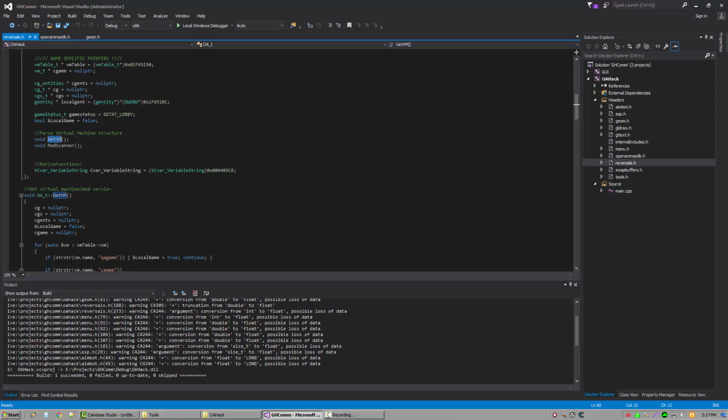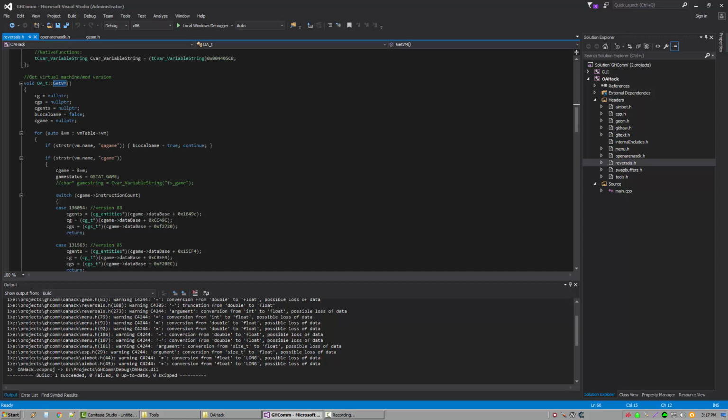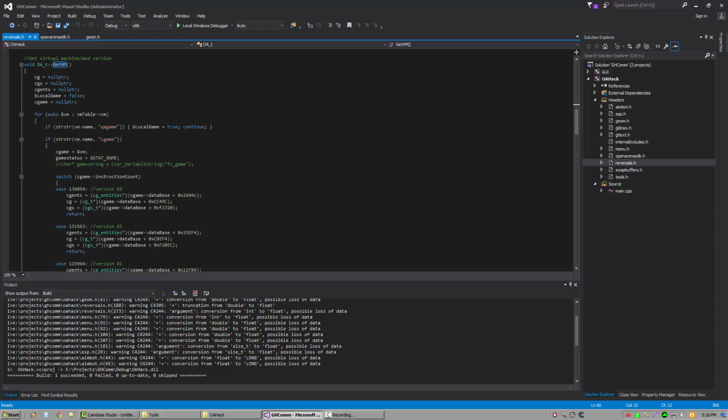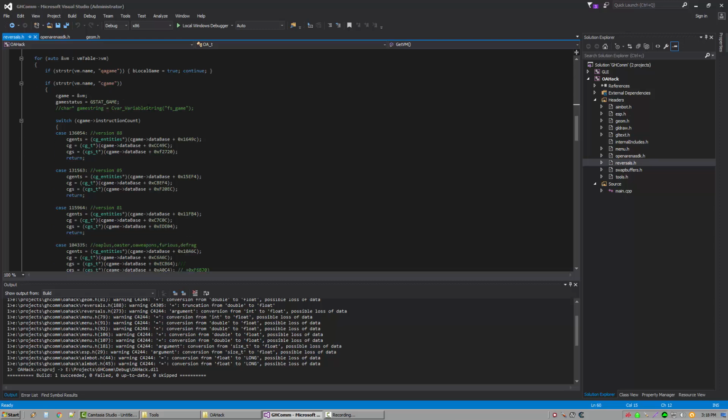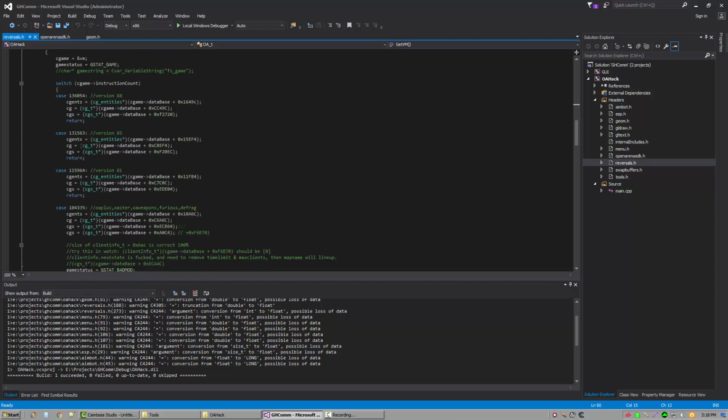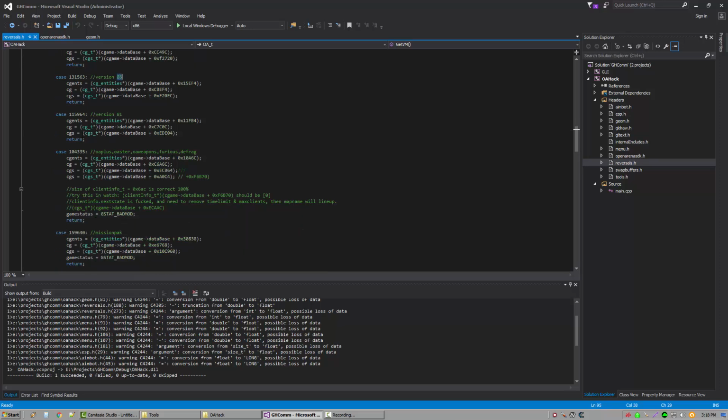We have getVM, which is going to parse the virtual machines table, basically, and it compares them to the ones I've already figured out. So this is just like a switch statement. It compares all the virtual machines to what I've already found. So if the instruction count is this, then we know it's version 88. If the instruction count is that, then we know it's version 85, and so on.